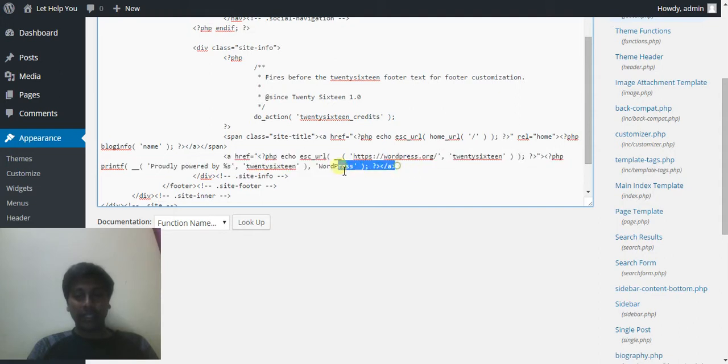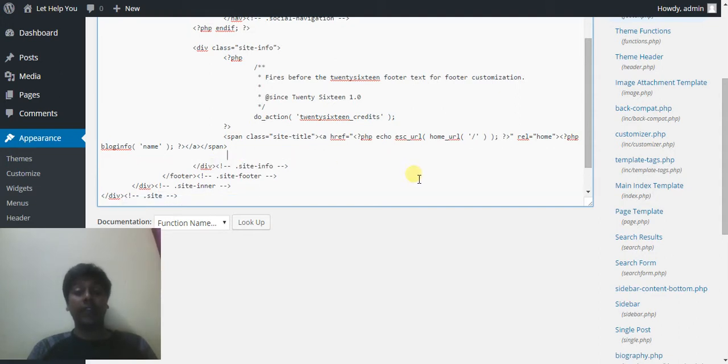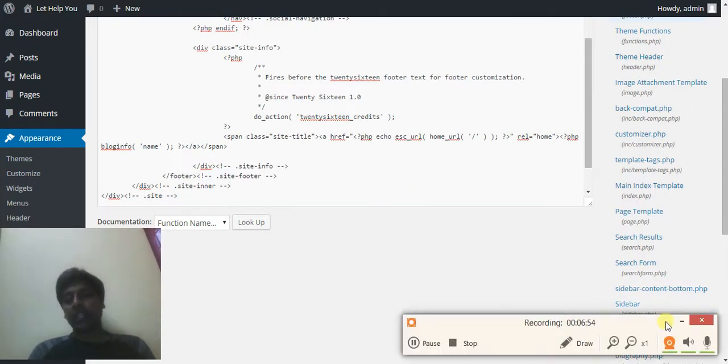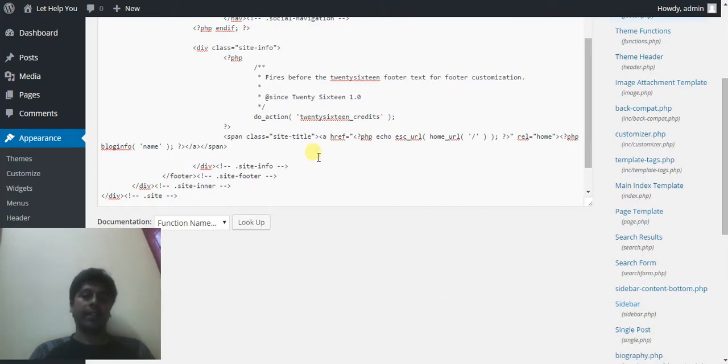All I can do is select this and delete. If you know HTML, you can do much better. You can simply write your own. So now you can create your own footer by providing HTML content here.